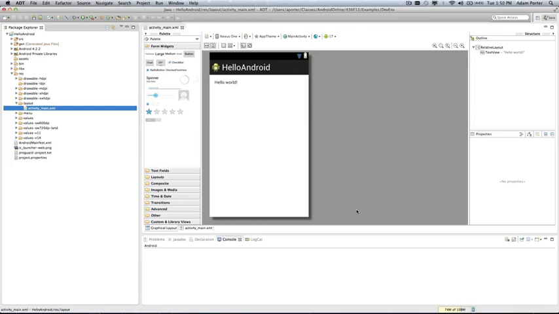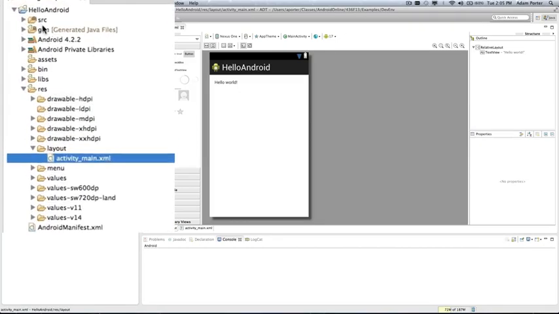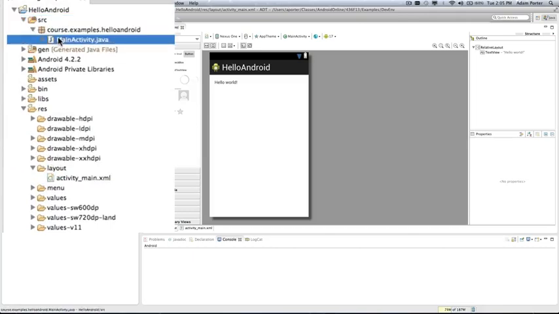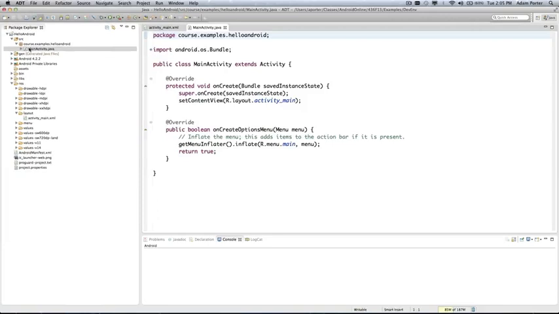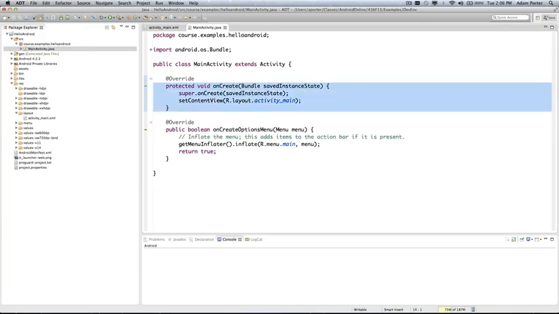Let's also take a quick look at the source code for this application. Let's open up the file mainactivity.java. Now that opens up an editor window showing the contents of the file. And I won't talk too much about this source code right now, except to say that when this application runs, the onCreate method of this class will be called, and that code will set up and display the application's user interface screen. So let's run this code to see what happens.